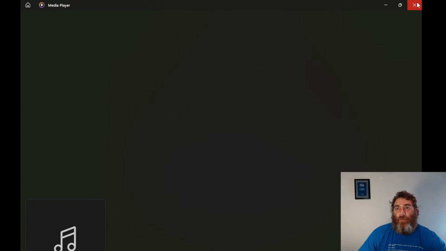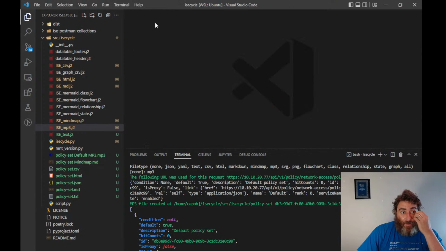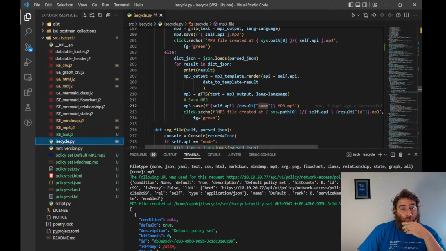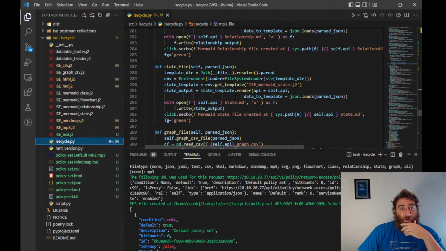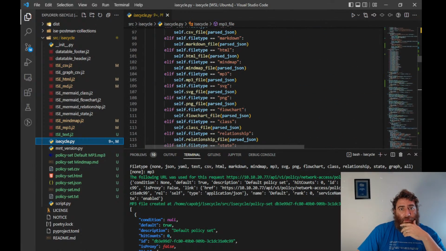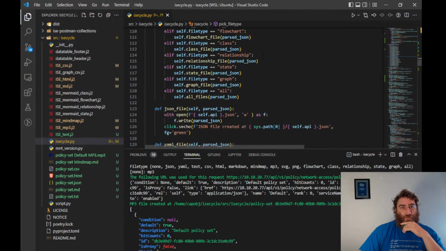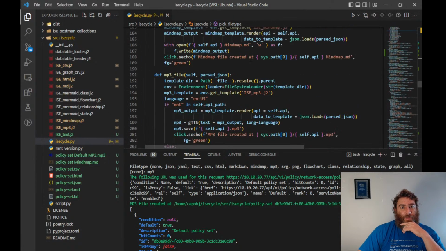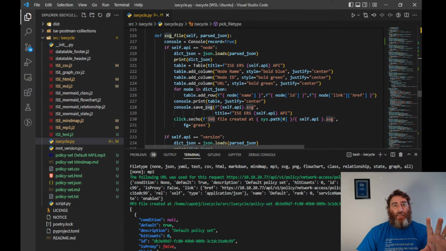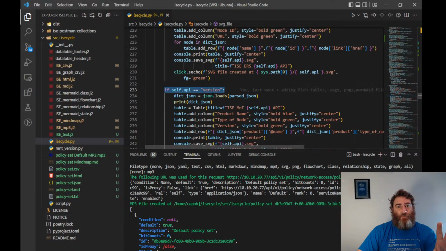So that is working. We have an mp3 file. Okay, great. So now let's look at our other file types here. And I think after mp3, we're getting into the SVG. So SVG and PNG need us to write a bit of code. So we're going to go to the SVG file here because we need to make, right, so if self.api equals node, if self.api equals version.